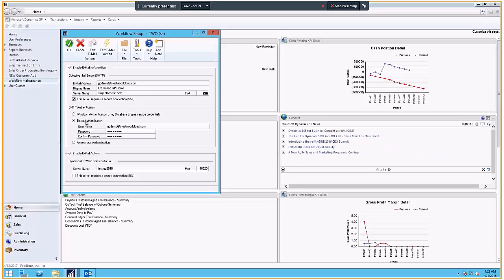Next, select Basic Authentication and enter in a valid Office 365 user account and password. Typically, we'll use a role account for this purpose rather than an individual user. Checking Enable Email Actions will allow your users to interact with the Workflow engine directly from Outlook. In order to do so, make sure you have the server name listed of a machine that has Dynamics GP Web Services configured.